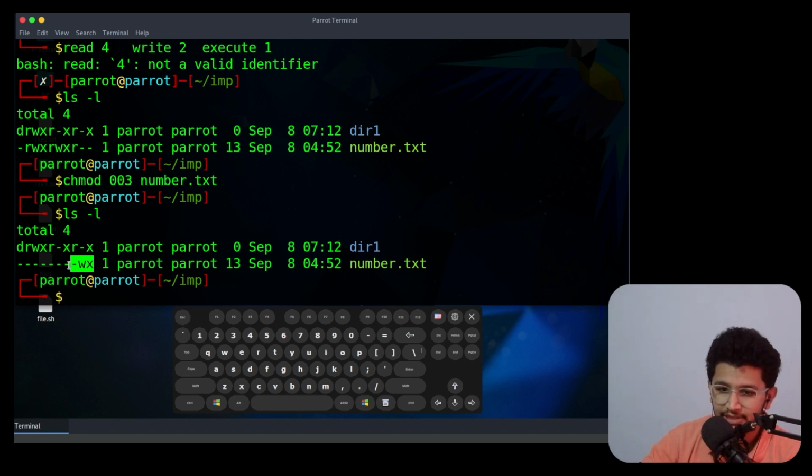So where did the other permissions go? If you specify 0, 0, then you are telling it not to give any permission to user and group, just give write and execute permission to others.